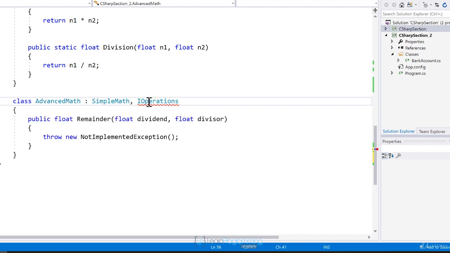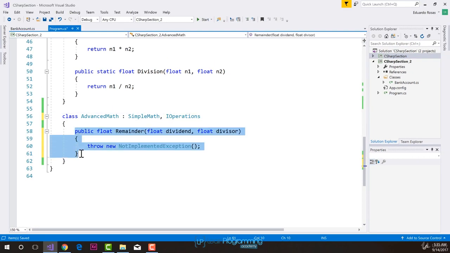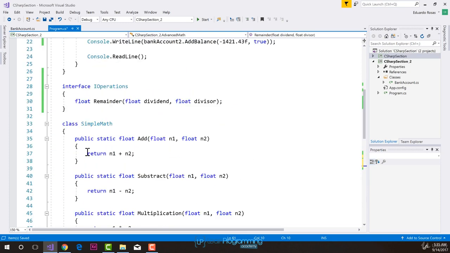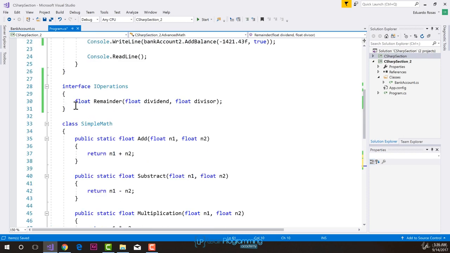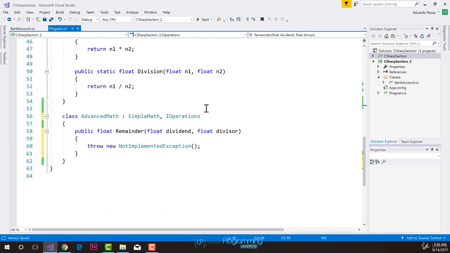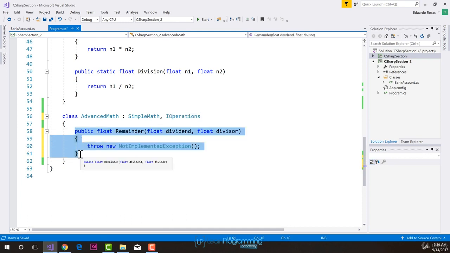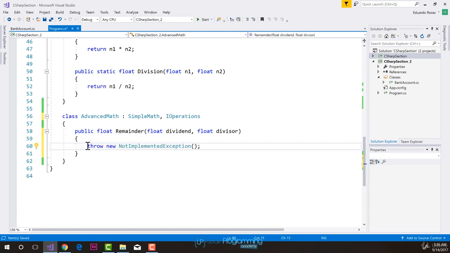So let's press Enter and notice that now we have the implementation of the method. Remember that in the past lecture, we made the distinction between the definition of a method and the implementation of the method. So inside of the interface, we only see the definition of the method. On an interface, we cannot implement functionality. That functionality is going to be the responsibility of the classes that are going to implement this interface. In this case, we are already implementing the functionality. Right now it's just throwing some exception.